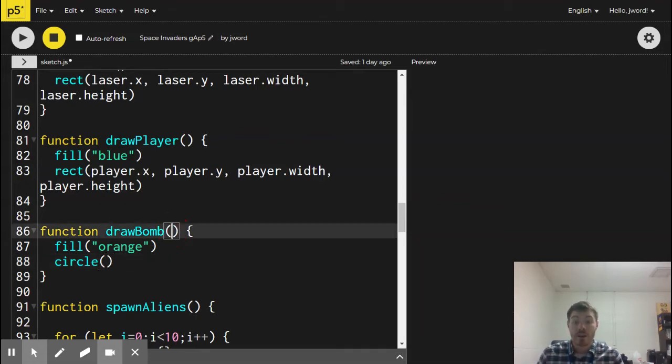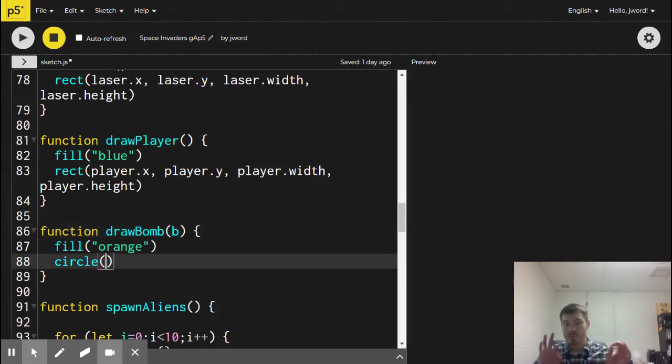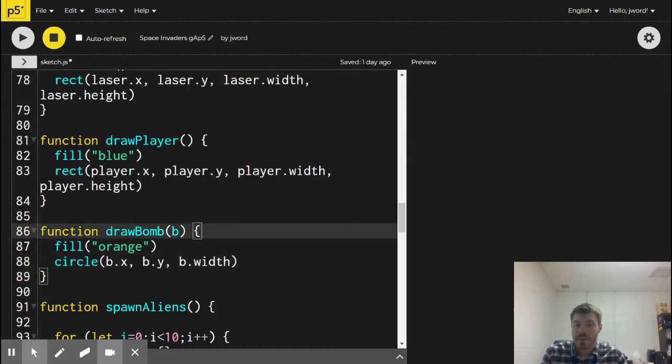So there are going to be lots of different bombs here, so I do need to know which one. So I'm going to set B as the parameter. And then when I draw the circle, it's going to be based on B dot X, comma, B dot Y, comma, B dot width, because the height is the same thing. And it knows how to draw the bomb.